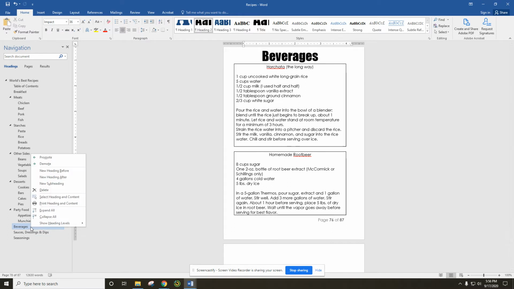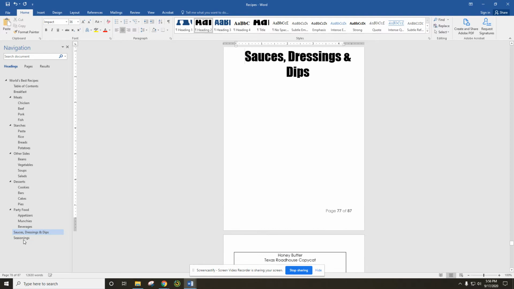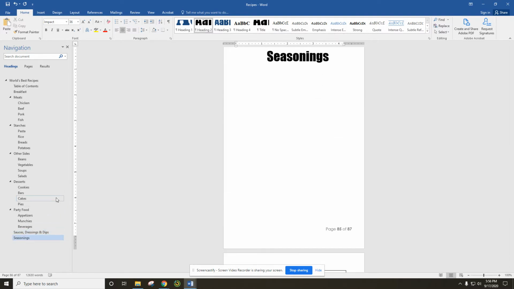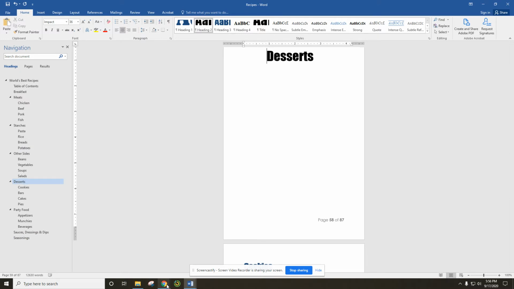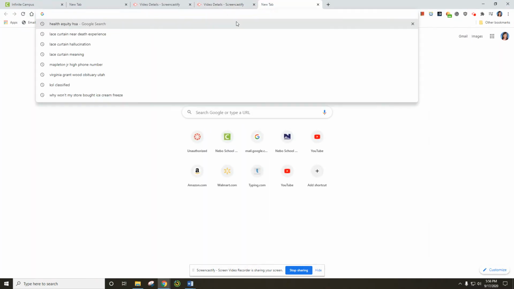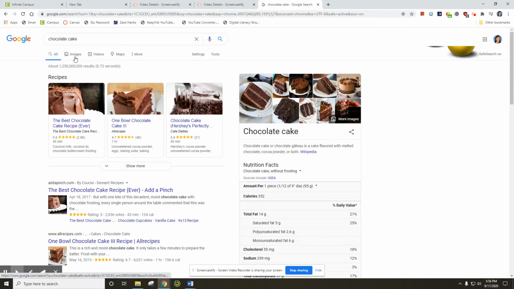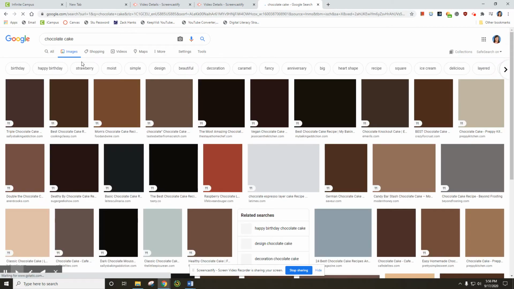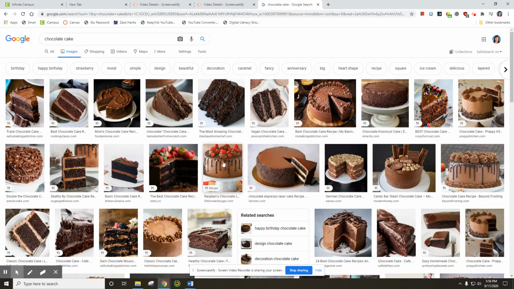And my word, that thing keeps moving. That's not supposed to be a level 2. That's a level 3. Okay. There we go. So on those 8, we need to put a picture. So let me just quickly get over to the internet and I'm going to look up chocolate cake. I want that picture for my desserts page. Go to images. Okay, I'll just do this one.